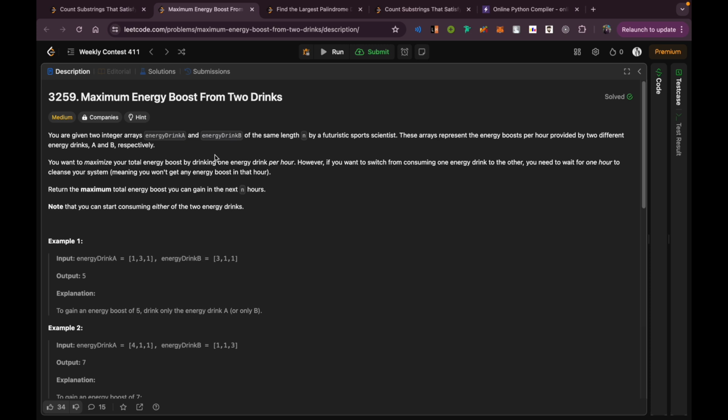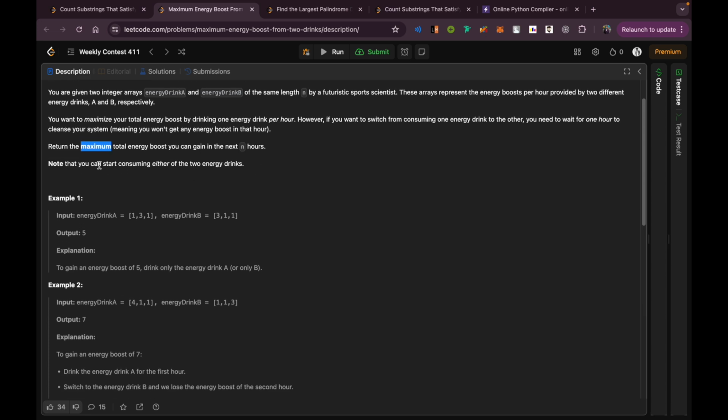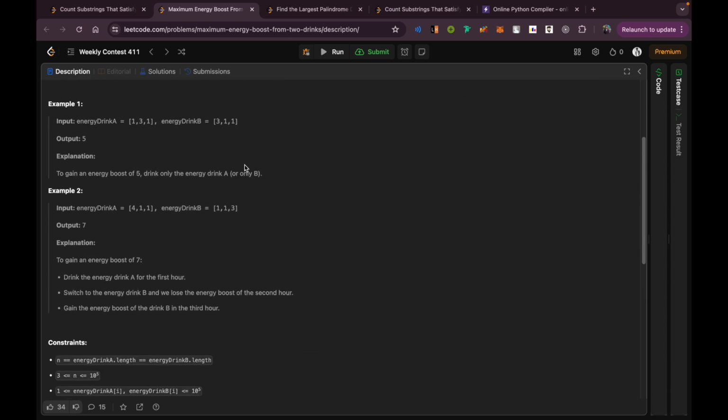All right. Maximum energy boost from 2 drinks. So let us read. You are given 2 integer arrays, energy drink A and energy drink B, of the same length n by a futuristic sports scientist. These arrays represent the energy boosts per hour provided by 2 different energy drinks A and B respectively. You want to maximize your total energy by drinking 1 energy drink per hour. However, if you switch from consuming one energy drink to the other, you need to wait for 1 hour to cleanse your system, meaning you don't get any energy boost in that hour. Return the maximum total energy you can gain in the next n hours. Note that you can start consuming either of the two energy drinks.